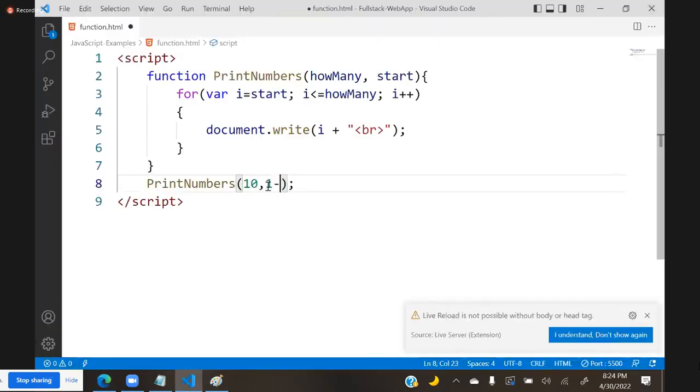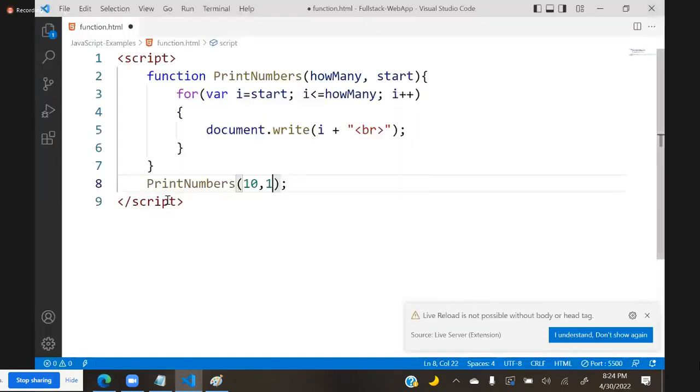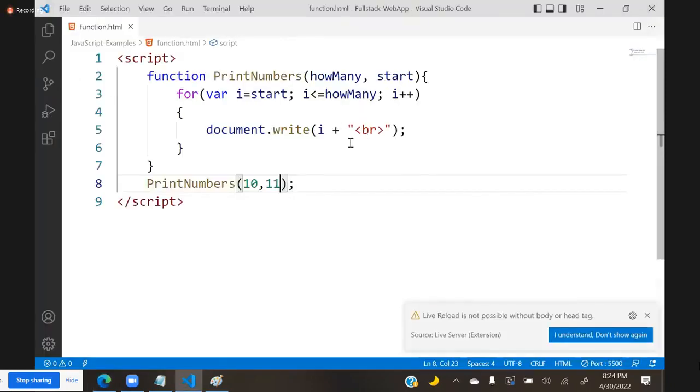If I say 10, 10, it will not print anything, only 10 will be printed. So if I say 11, I am using something as the start, it cannot print anything, because it should match that condition. So print how many, where to end, where to start. Actually, we can define start and end.